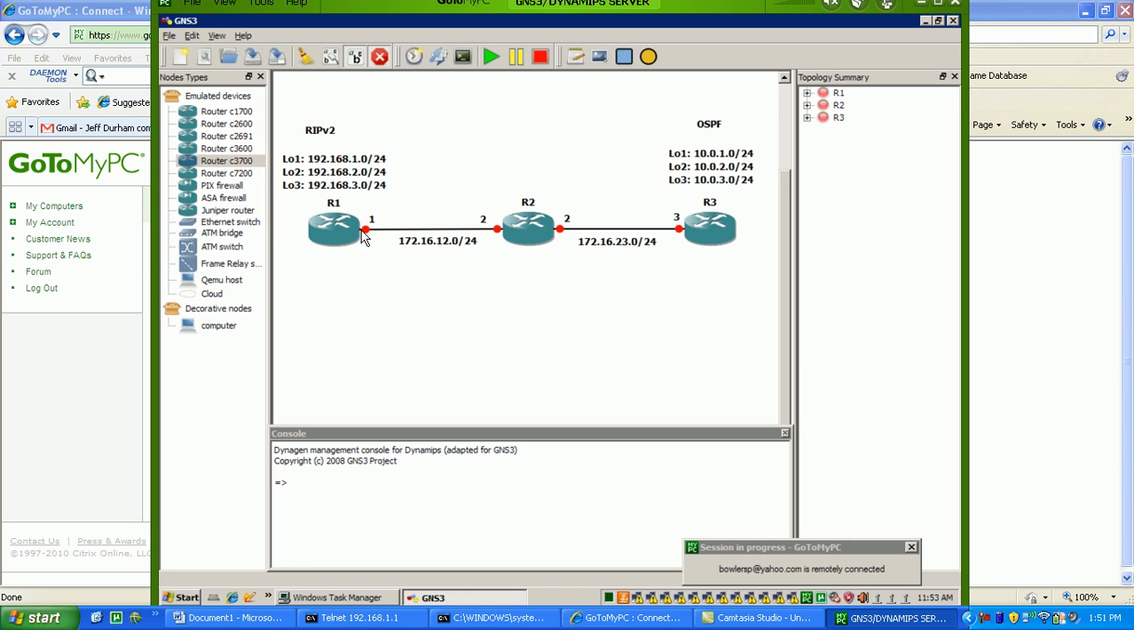As you can see here, router 1 is going to be using loopbacks 1 through 3 in the 192.168 range. And on router 1 I'm going to be running strictly RIPv2. On router 3 I'm going to be using loopbacks 1 through 3 as well, and they're all going to be in the 10 network. And I'm going to be running OSPF on router 3. And on router 2 is where I'll be performing the mutual redistribution between the two routing protocols.